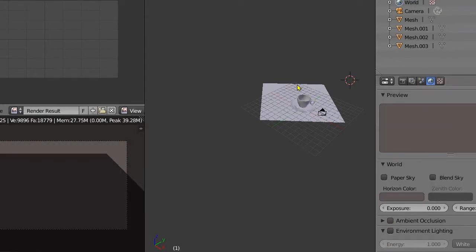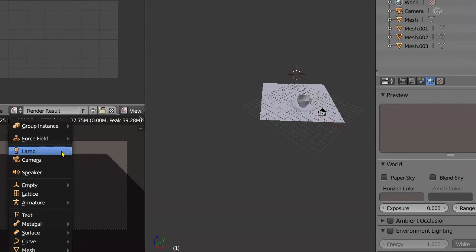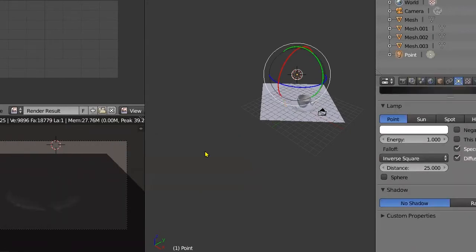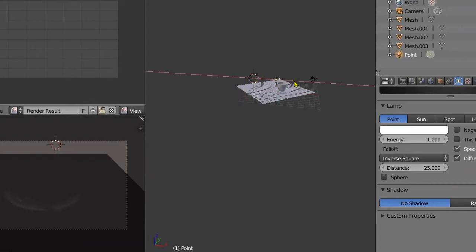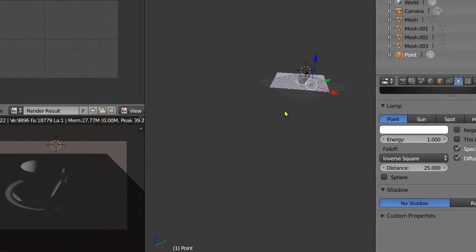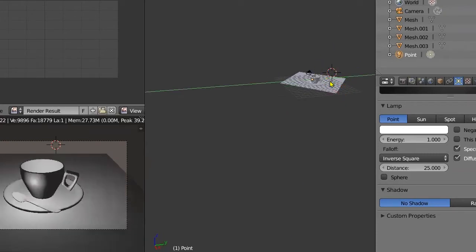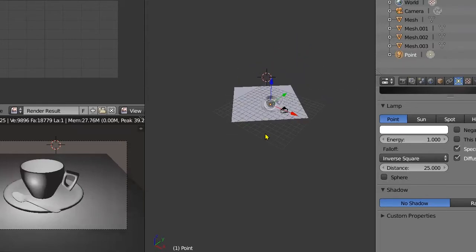And now we want to add a little bit of light into this world. If I want to do that, I just add the object of the lamp and set it as a point. And if I put it a little bit closer to the cup, we can see that the light is only being seen on that specific point.